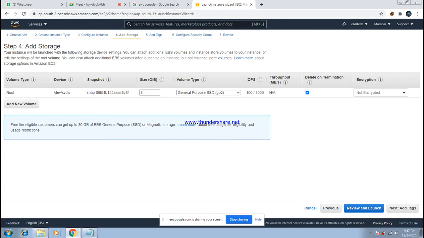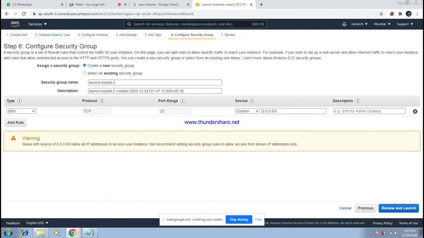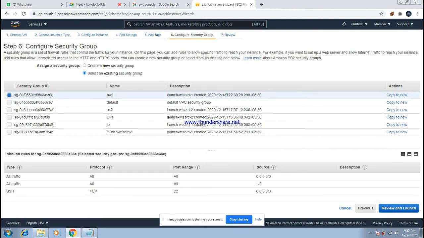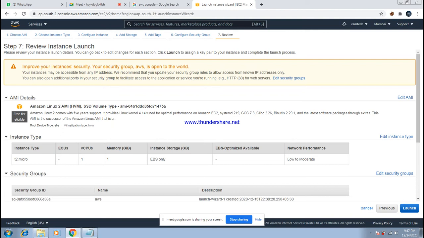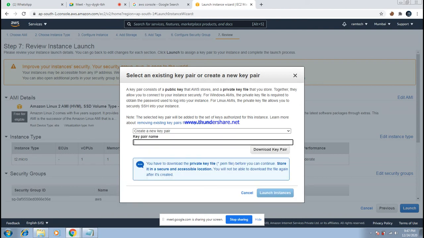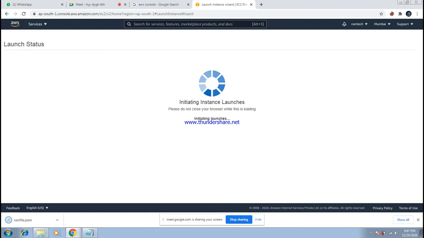Then add tags and give the security group. I can create my own security group because there are many security groups. I can give the AWS security group, then launch. It is asking for the key pair, madam. I create a new key pair, download that PEM file, then launch the instance.